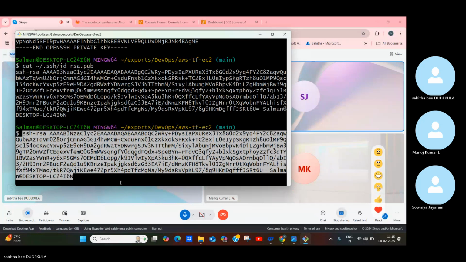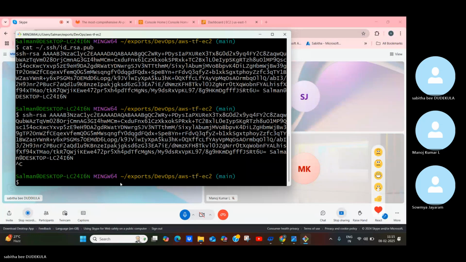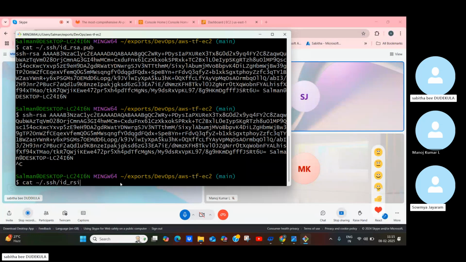Control C. Now you give SSH, use the up arrow. So it's not there. Okay, we can type here SSH hyphen i, space, hyphen i, space tilde slash dot ssh, tab, ID, tab.